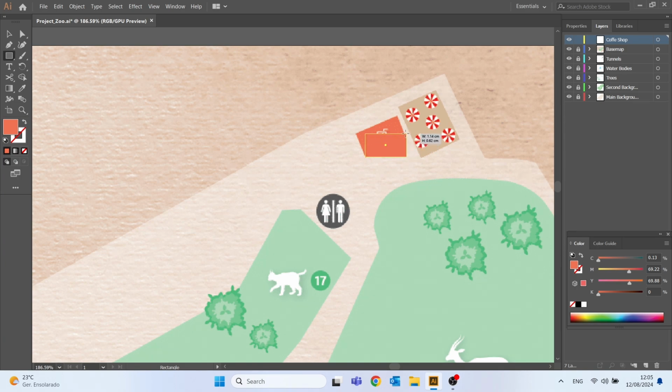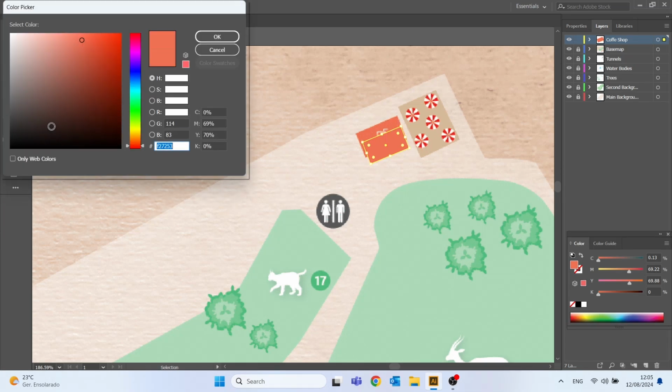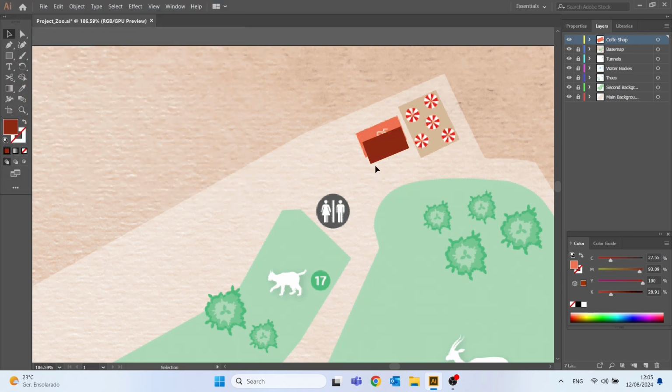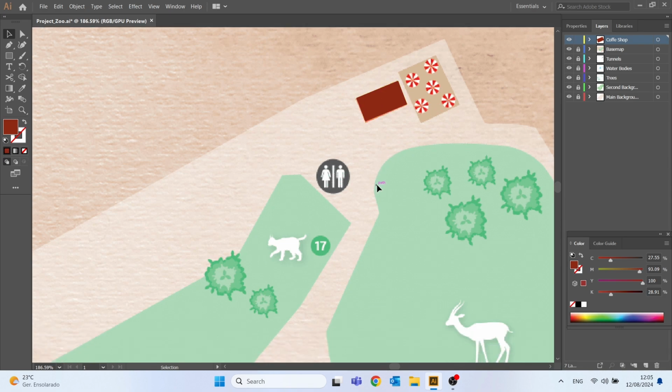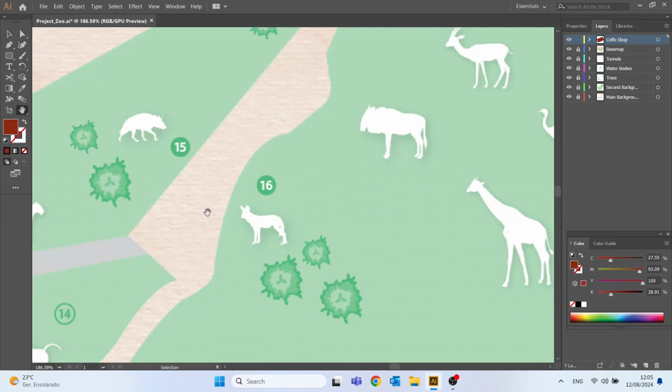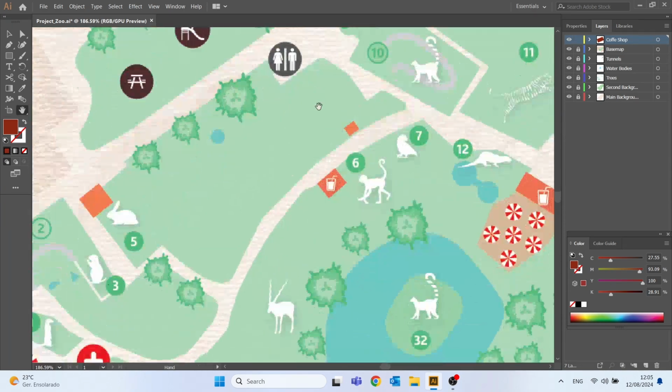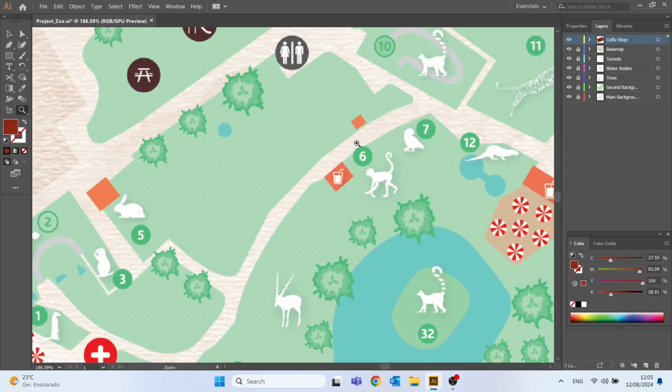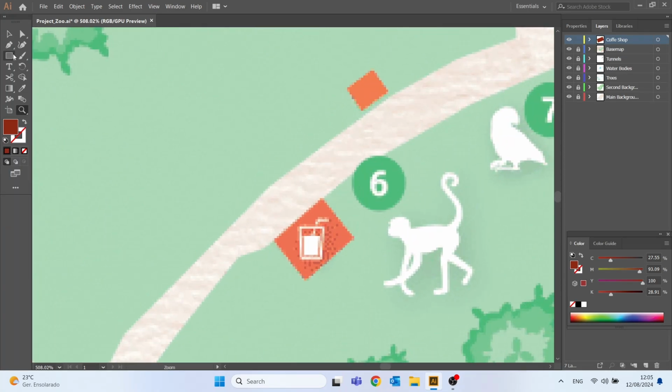Let me draw a rectangle, then we can rotate it like this, and using the select tool we can also move it. Okay, I will make it a little more darker color so we can see what we are doing. Okay, so if it's the same color it's difficult to see what we are doing. And let's repeat this process to all these orange elements that we called coffee shop.